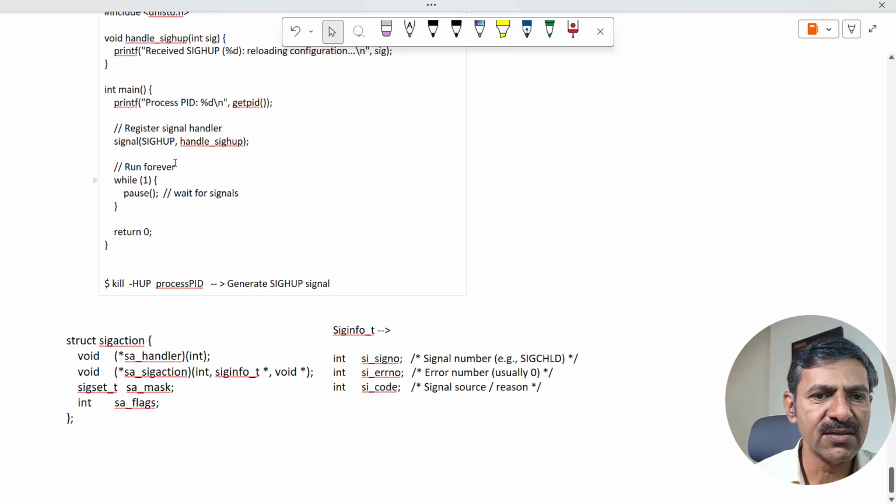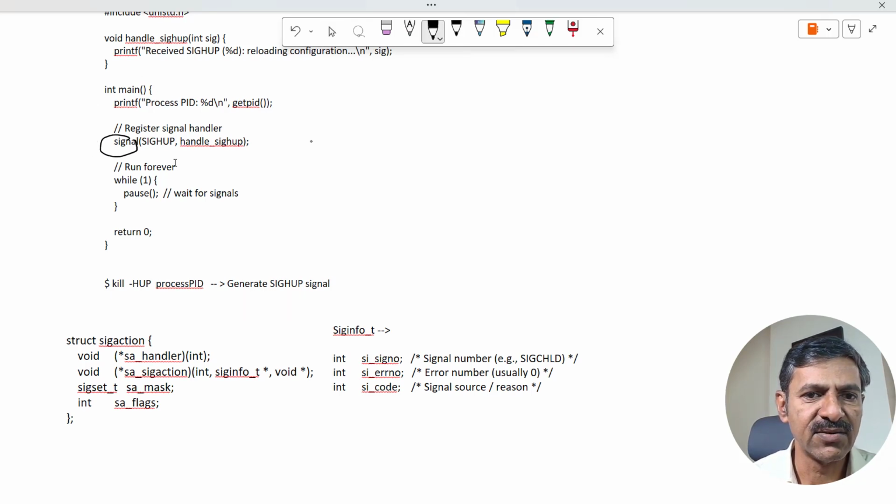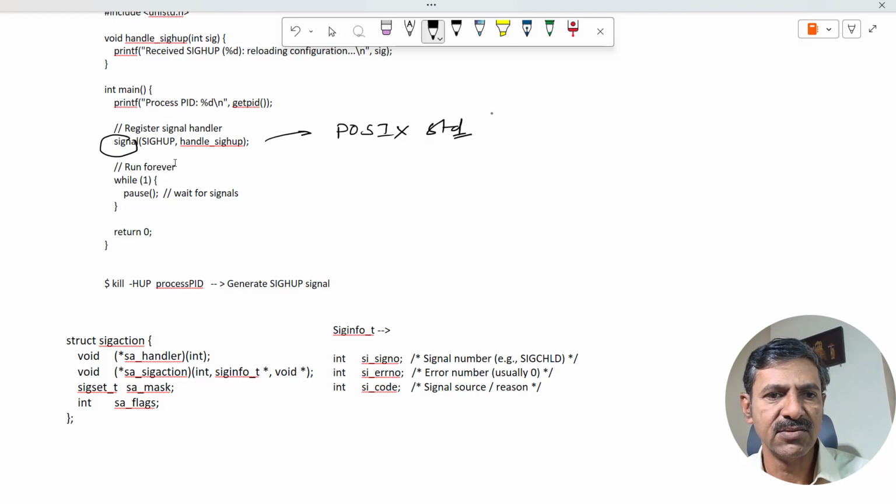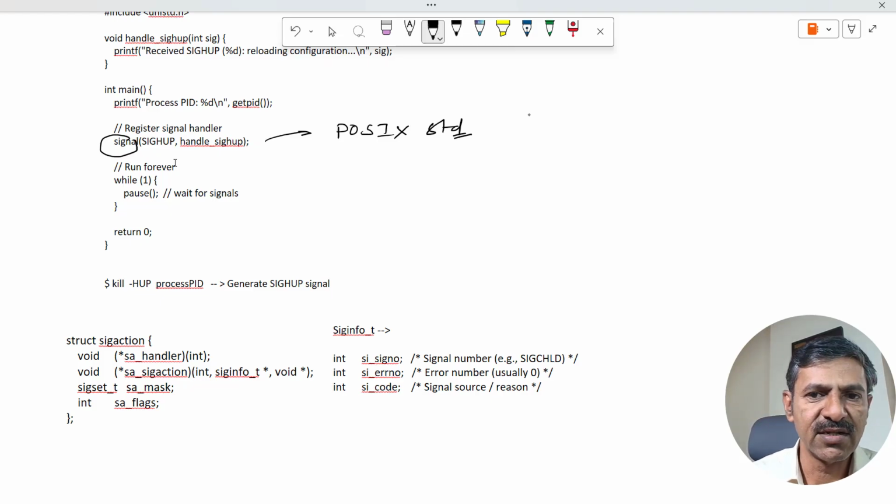Now, using the signal function to set up a signal handler, there are two problems. One is that this is not a POSIX standard. On one machine it may work, on another machine it may not work. So this is discouraged. You should not be using the simple signal function to set up signal handlers.